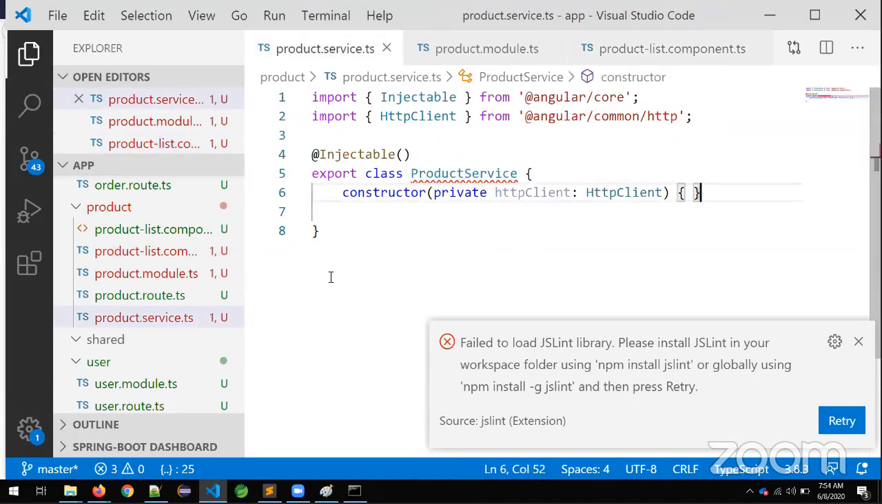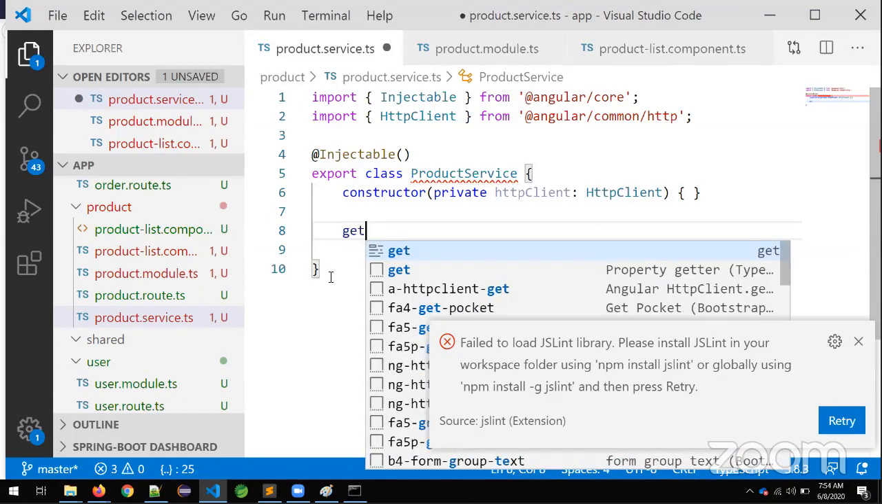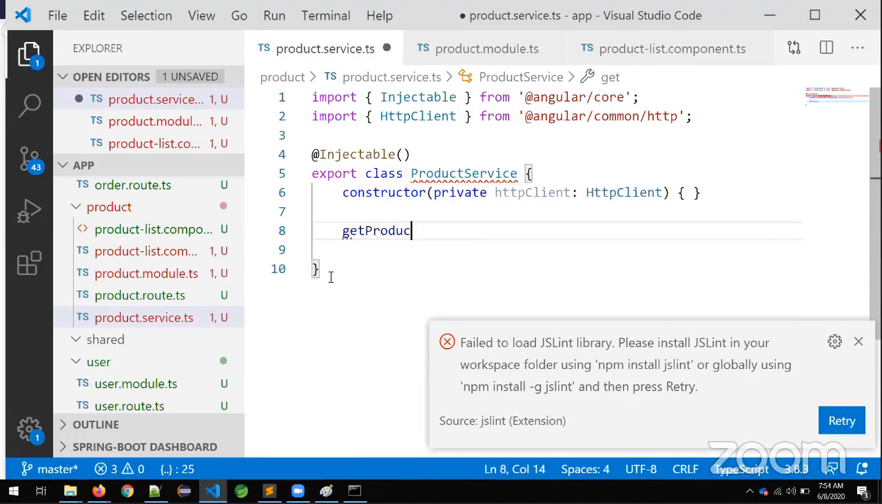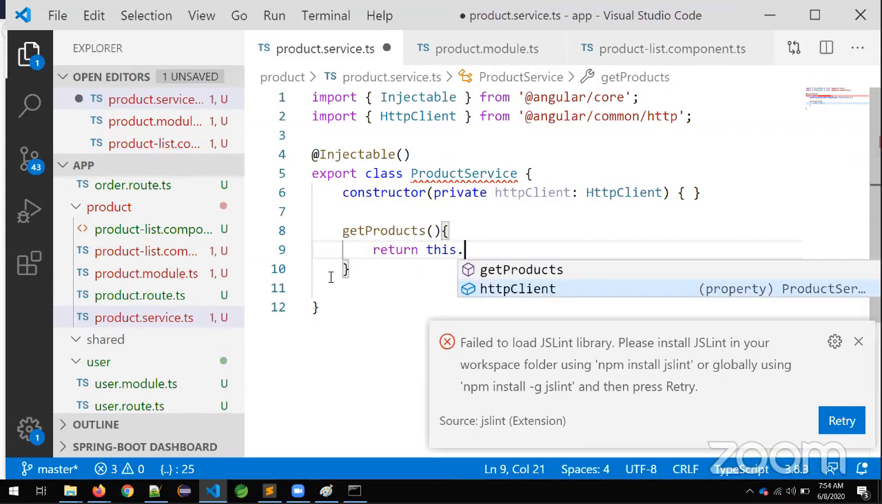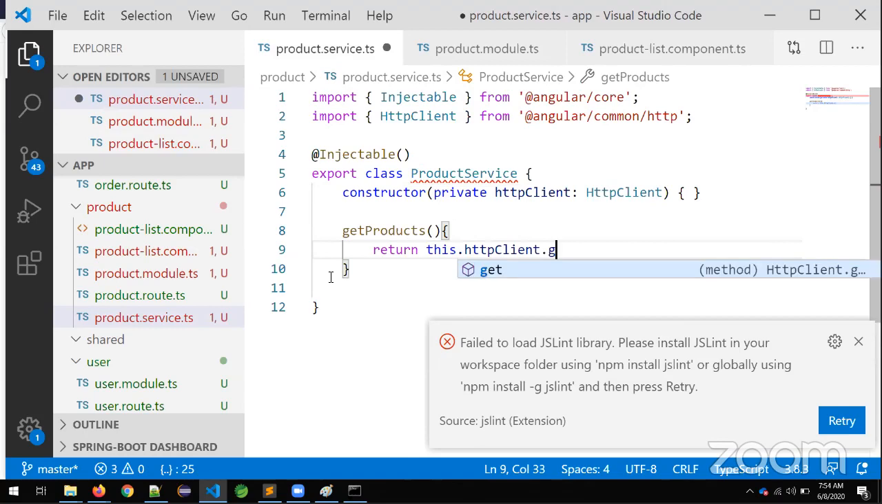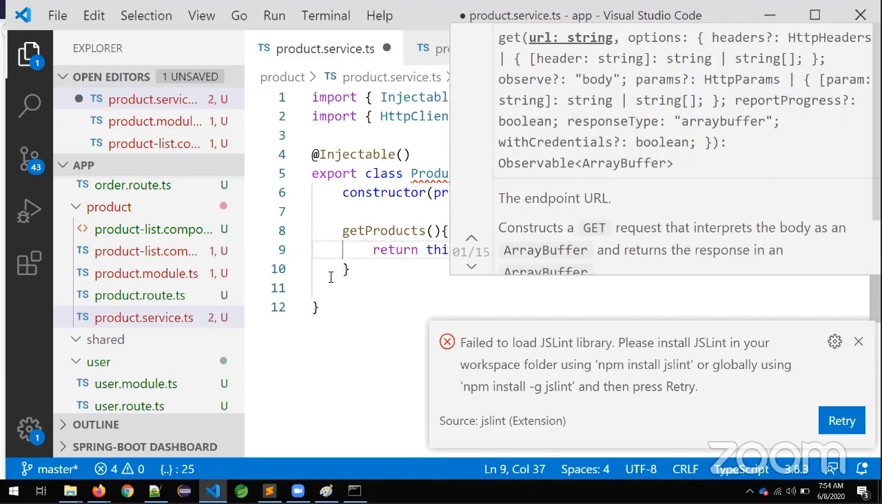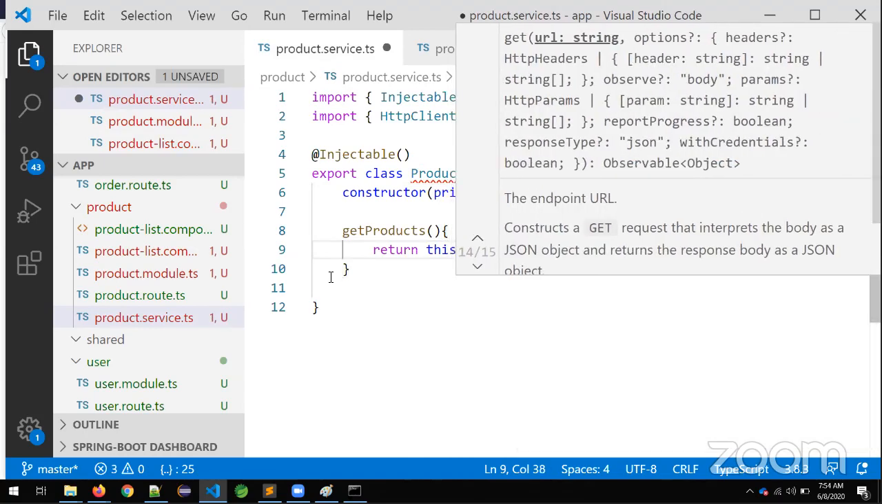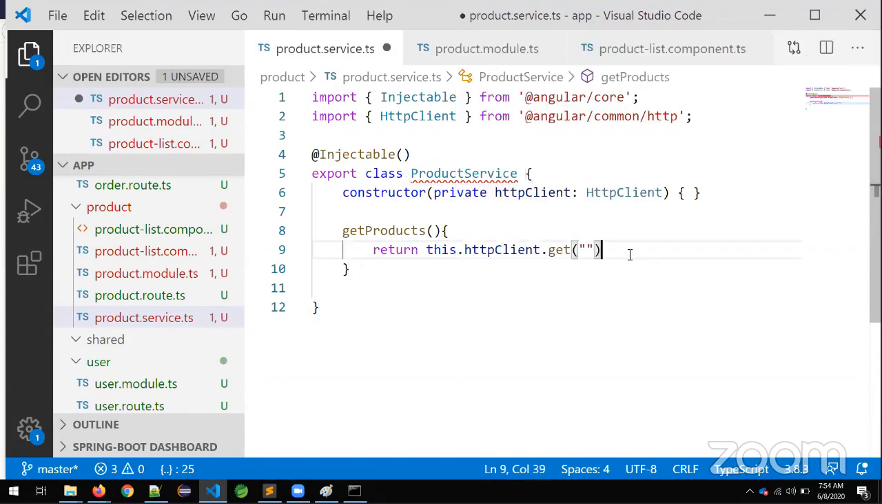Very easy. What is the method I am going to configure, sir? Get products. Now we are going to configure return this.httpClient. What is the method, sir? Get the data. So we have the data.